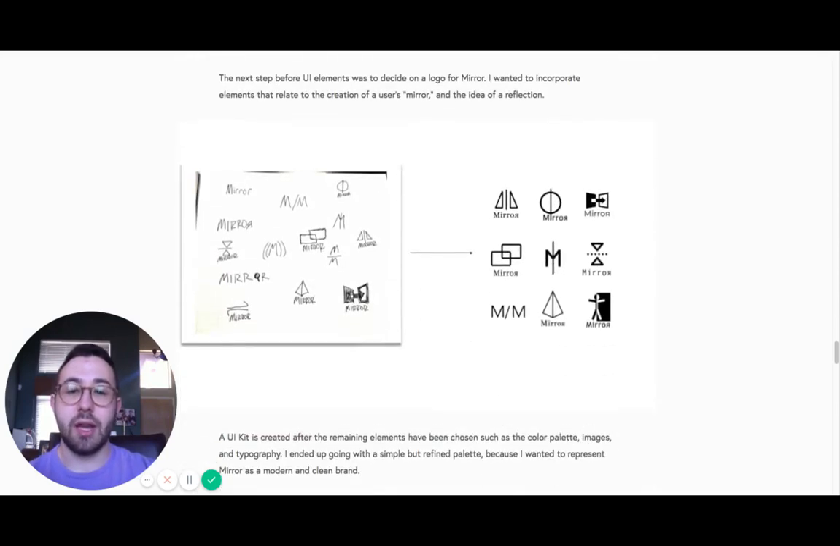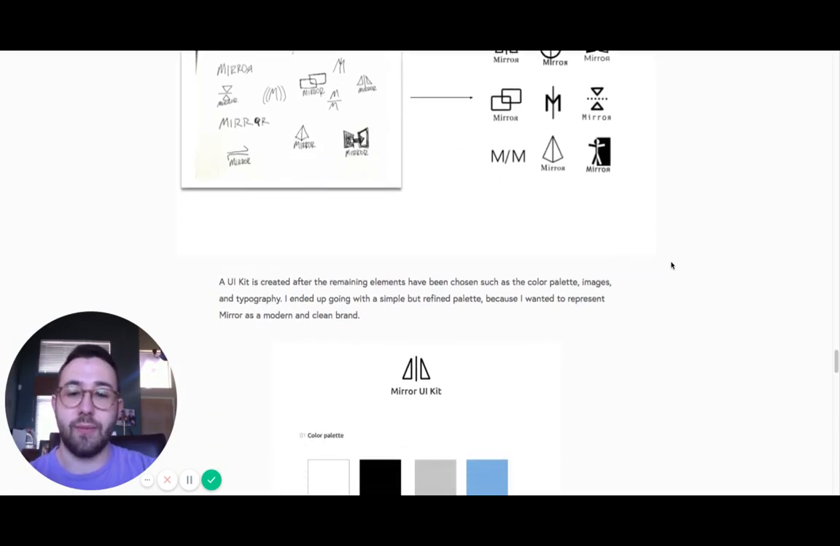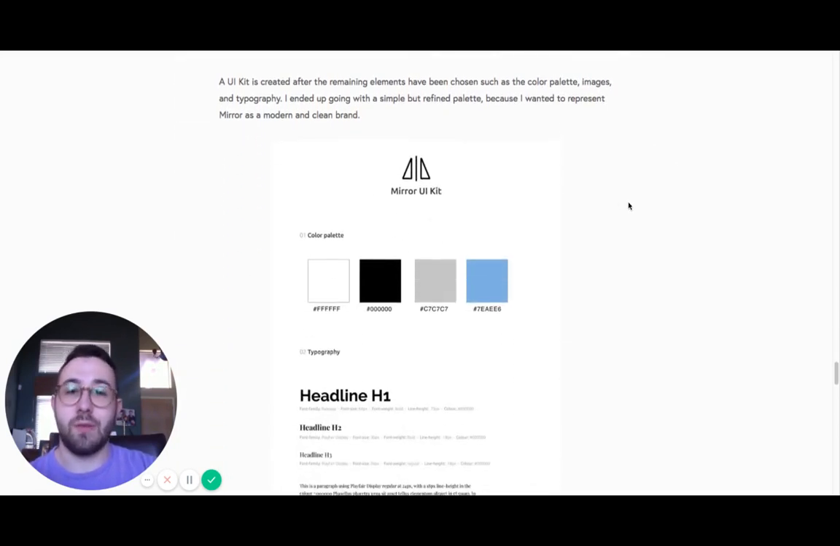The next step before I do the UI elements is to create a logo. So I wanted to incorporate elements related to a user's mirror and really play off that idea of a reflection. So through some research and ideation, I sketched some ideas and then created some digital versions as well. And this is the one I ended up going with.